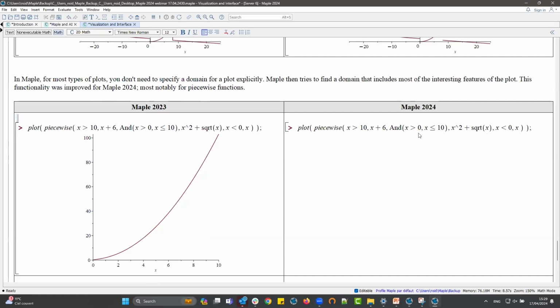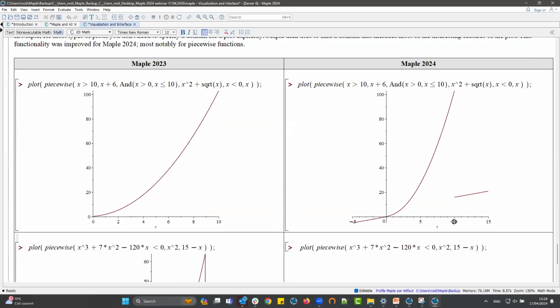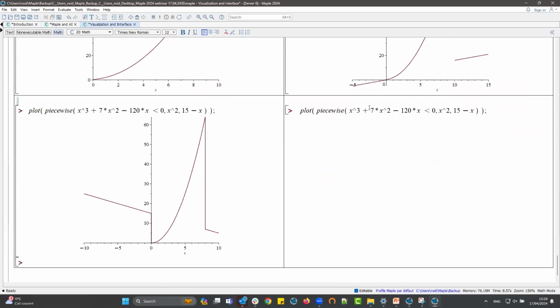But now in Maple 2024, we've improved that for a lot of piecewise plots. You see that if I don't define a range for this plot, Maple is going to think about displaying all the most interesting features of the plot. In our case, the discontinuity, and also the fact that the plot is decreasing before 0, which is quite handy. So this is once again another example where in the past Maple didn't show you the proper range. It was minus 10 to 10, and now you get the range in which some discontinuities are displayed.